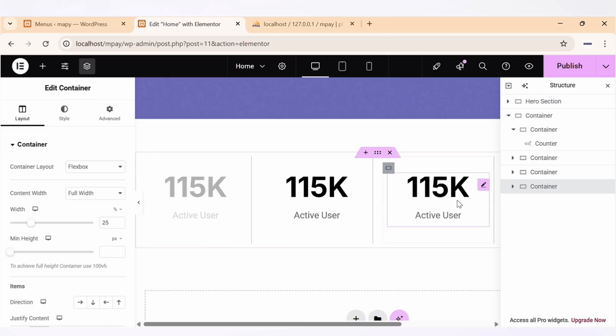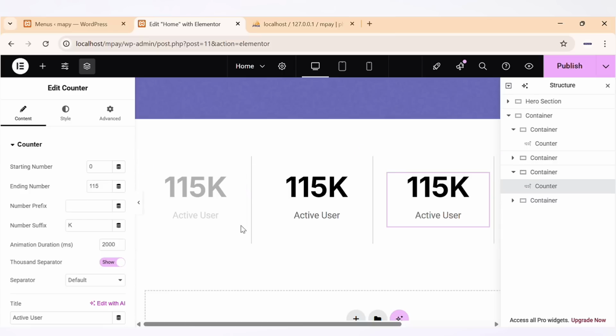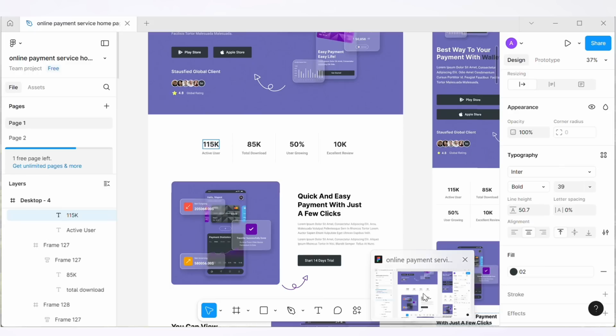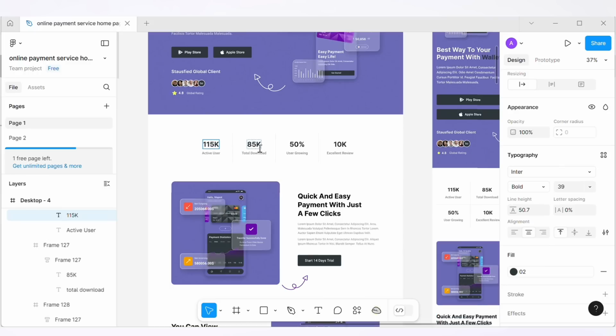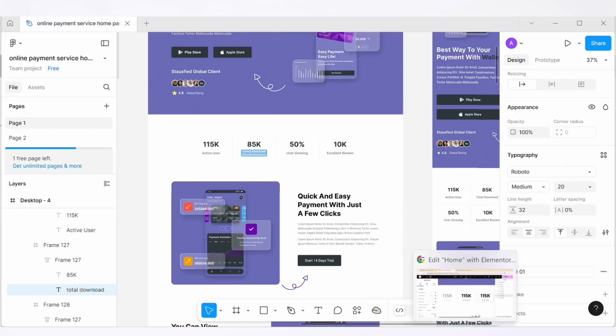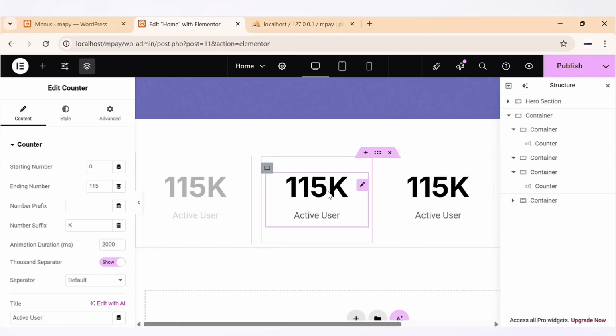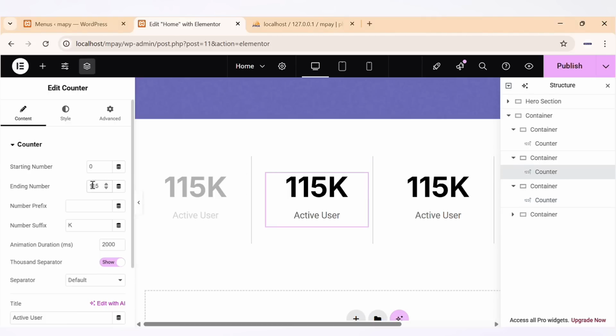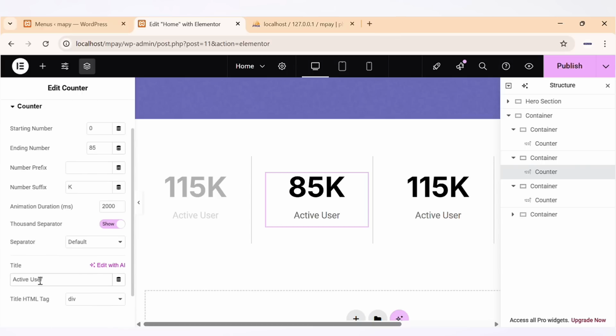So for this second one, what we have there is 85k and total download. So I can just go here. So instead of 115, here is 85. So I'll just type 85k, and instead of active user, we have total download. So I'll just change this.